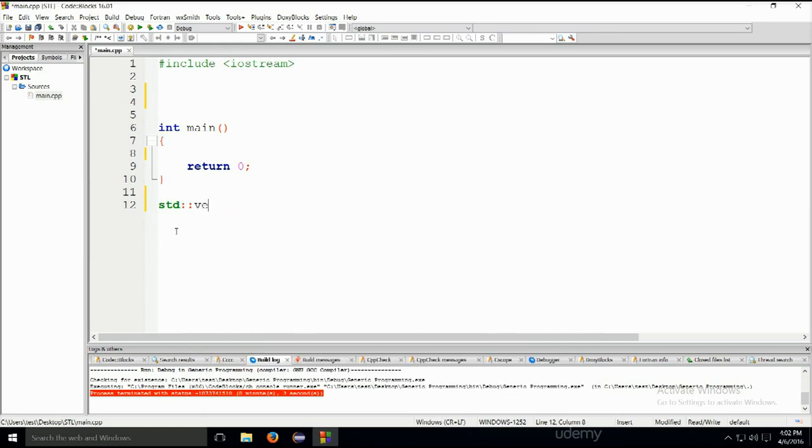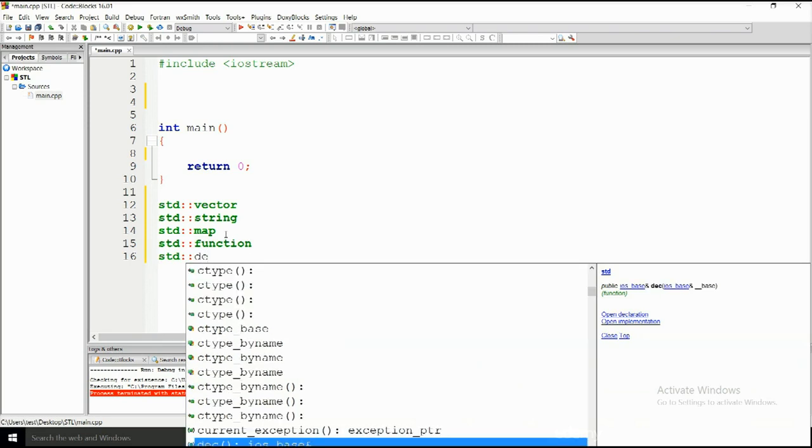So std::vector, std::string, std::map. Okay, this is very interesting. This is a very interesting type, map. It's very nice. I've actually utilized it in the keylogger course in order to save certain sets of pairs, which can be accessed through an identifier or an index, however you wish to refer to it. Anyway, std::function and std::deque.